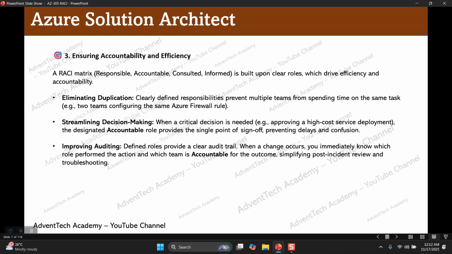Defined roles provide a clear audit trail. When a change occurs, you immediately know which role performed the action and which team is accountable for the outcome. This simplifies post-incident reviews and troubleshooting.